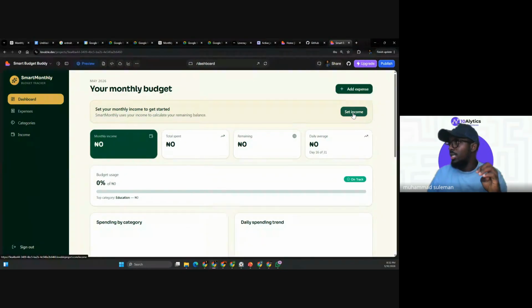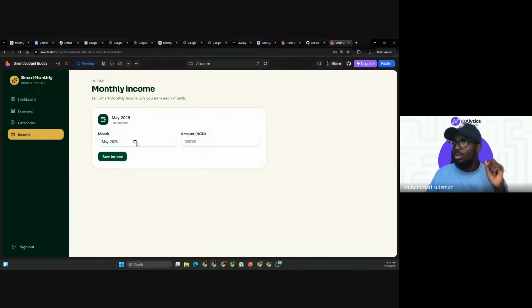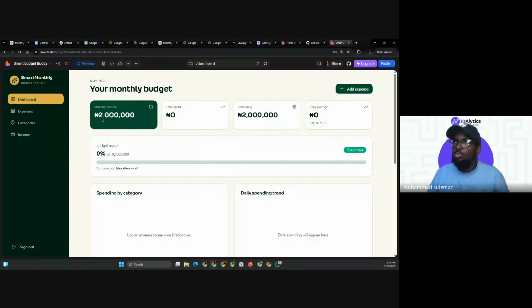All right, so let's click on set income. I'm just going to put something random. So let's set up income, save income. Income saved. Let's go back to the dashboard. Now you see the income updated.